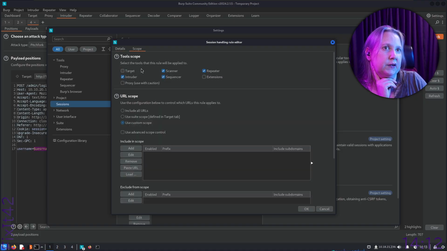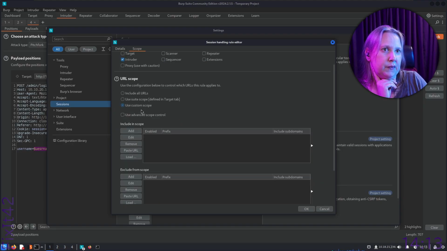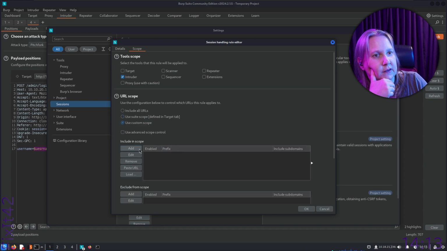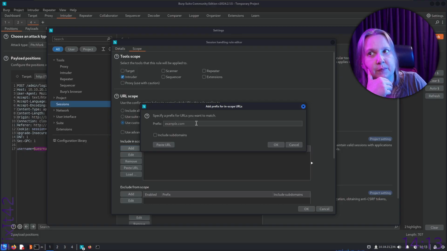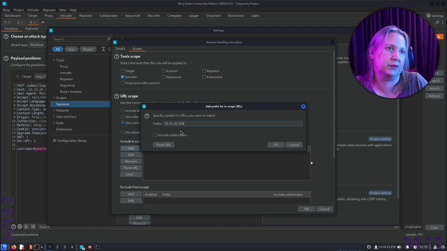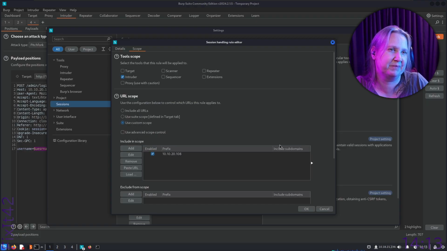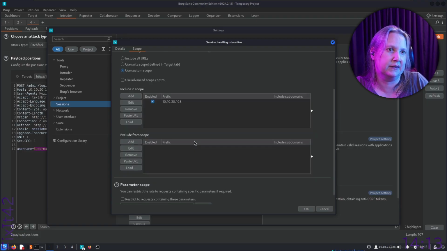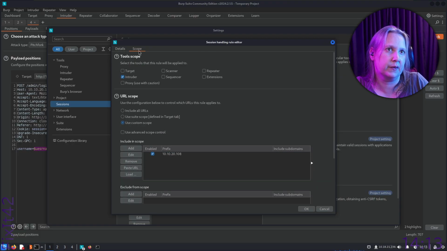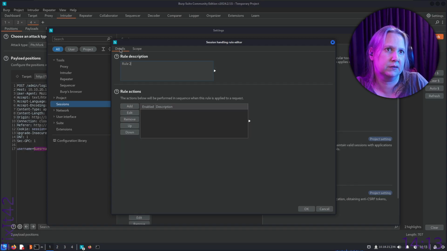We went here, we removed all the check marks except intruder. We could change this to use the scope, but we didn't have it there, so we added the IP here, and it's 10, 10, 20, 108, which was already there, so I could have been lazy. So, and then we went back here, right?